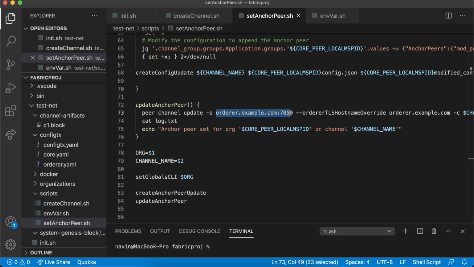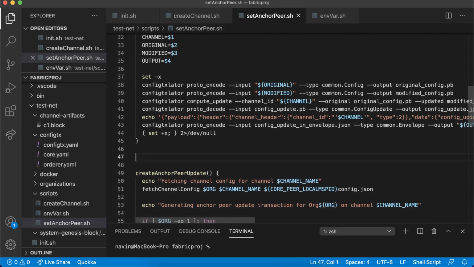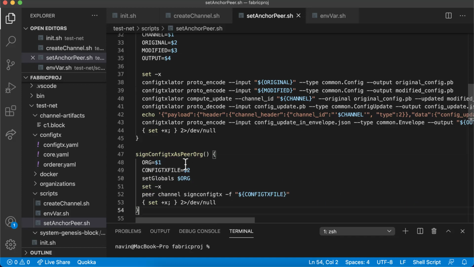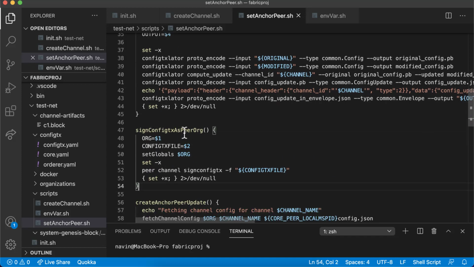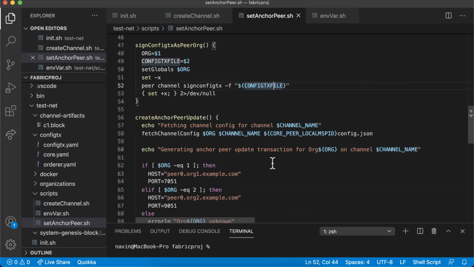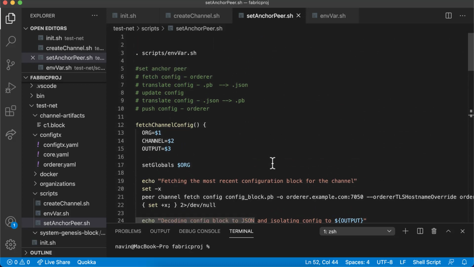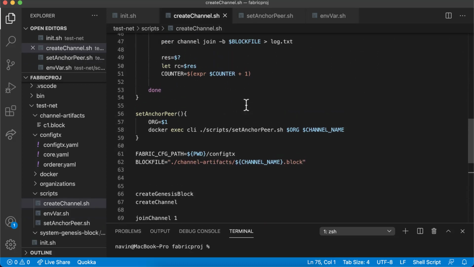And by doing this, I hope we are done with this. In fact, there's one more thing which we need to mention, but I'm not sure when exactly it's getting called. So maybe after some time we'll figure this out. Basically, when you send it, you also need to make sure that the peers are signing the transaction. So for that, we have this particular function, which is sign config tx as peer org, and peers will sign the configuration file. We'll try to figure out when exactly it is getting called. Okay, set anchor peer, then the code, right? And I hope we are done with the code.